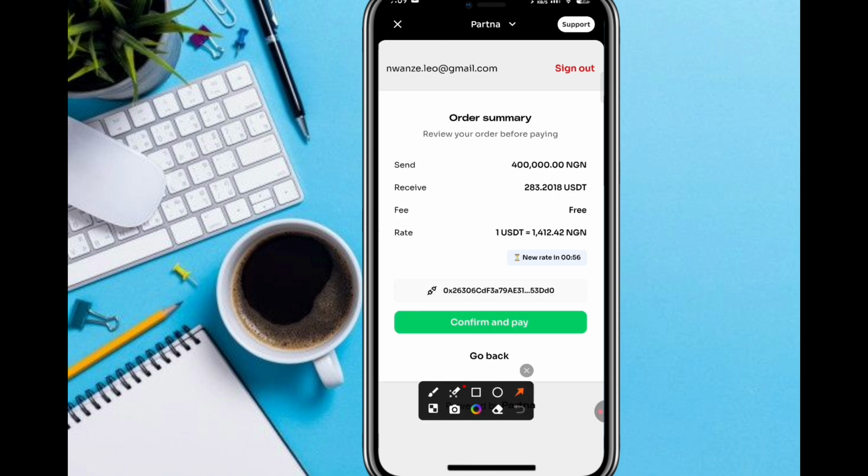Now this is the whole analysis. The 400,000 I'm depositing, how much USDT it is going to get me. The transaction fee is free. The dollar at the time I'm making this video is 1,412 naira 42 kobo. This is okay for me, so I'm going to proceed to click here that says confirm and pay.